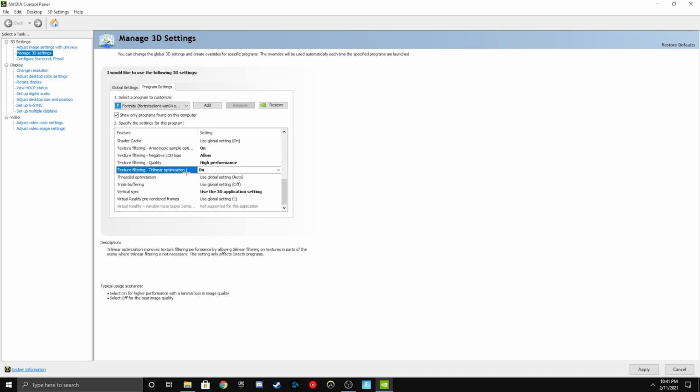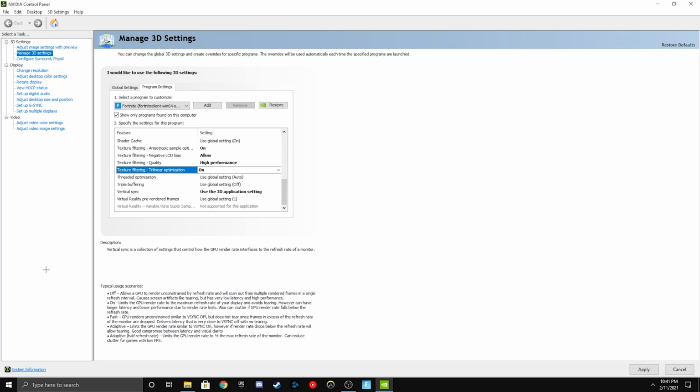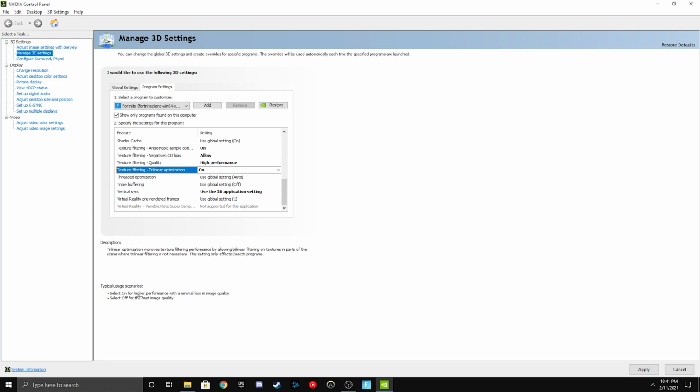Trilinear optimization texture filtering, I haven't benchmarked this setting at all. I have just read down here, it says set to on for higher performance with a minimum loss in image quality, and set to off for the best image quality. So you want to have this on so that it will have minimal loss of image quality and the higher performance benefits.